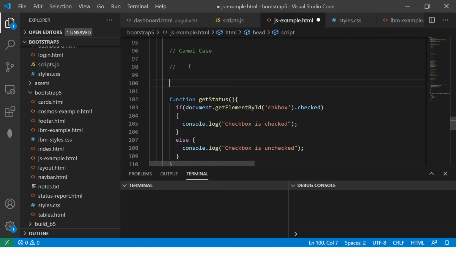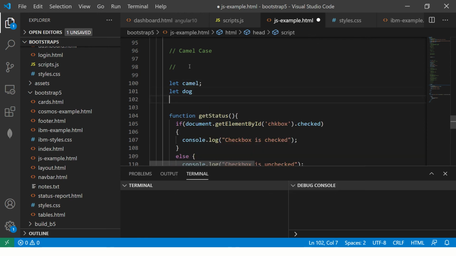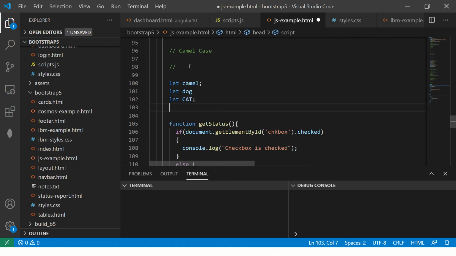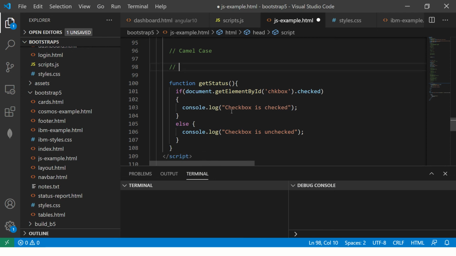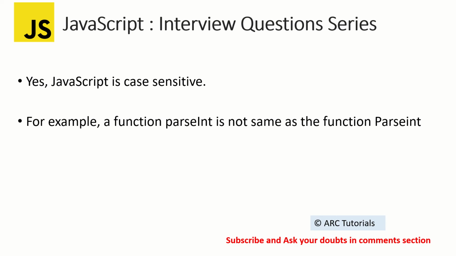For variables, you can define anything you want, however you want. Let's say I can define camel, I can define dog, cat. That's all fine. These are all variables, case sensitivity doesn't matter. But for built-in methods, it's camel case. So make sure you get that right, because they ask this to trick you. They'll ask such a question so that you answer it wrong and they will catch that you don't know it. That's how interviewers try to grill you.